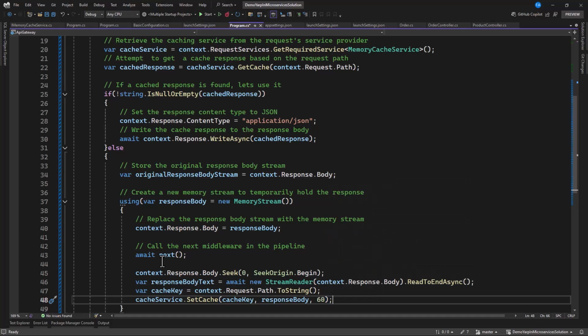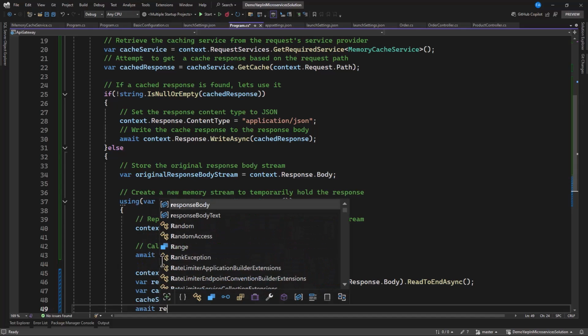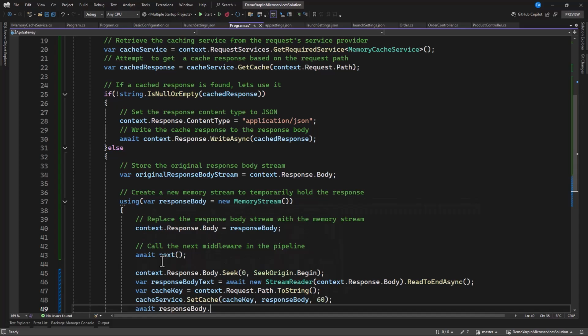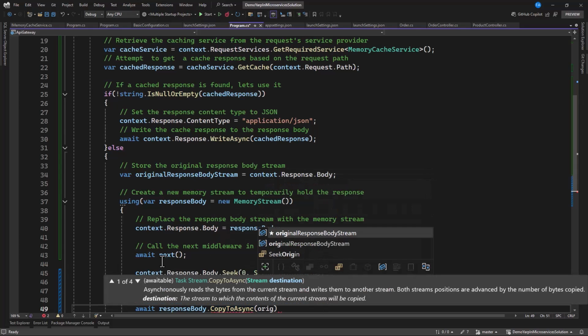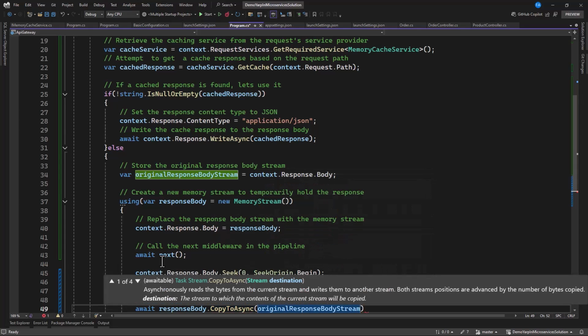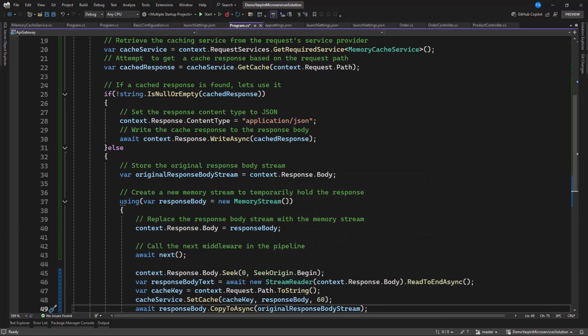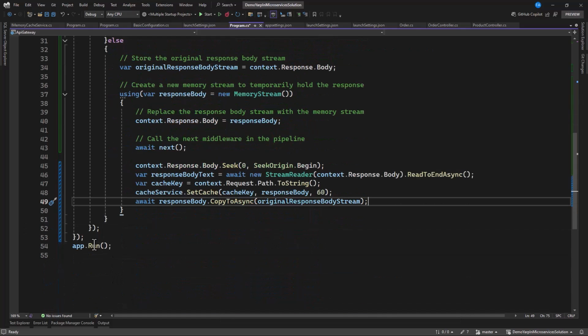Then that is all. All right, so once you're done, all that you're going to do here is copy the content of the memory stream to the original response body stream. So how do we do that? We're going to have an await, then a response body dot copy to async. We use copy to async, and I'll specify the original response body stream, and that is all. So this is all that we need to do to make sure that our cache will be working.